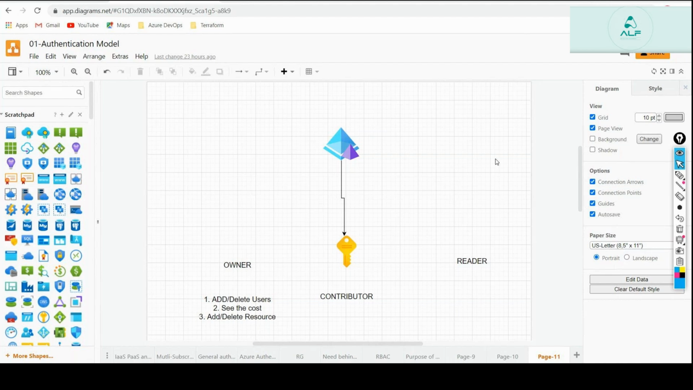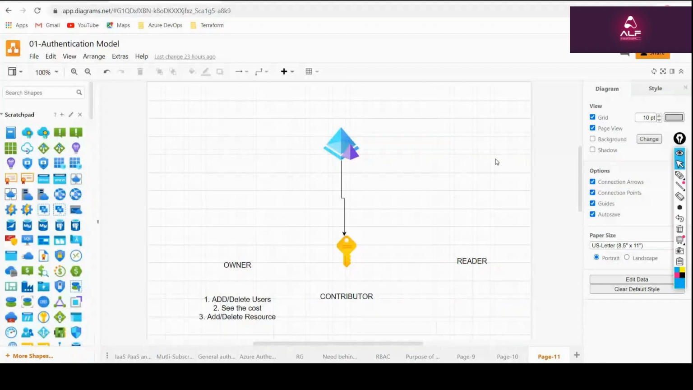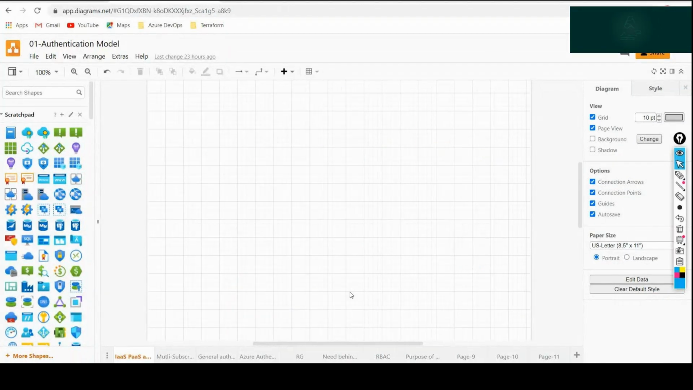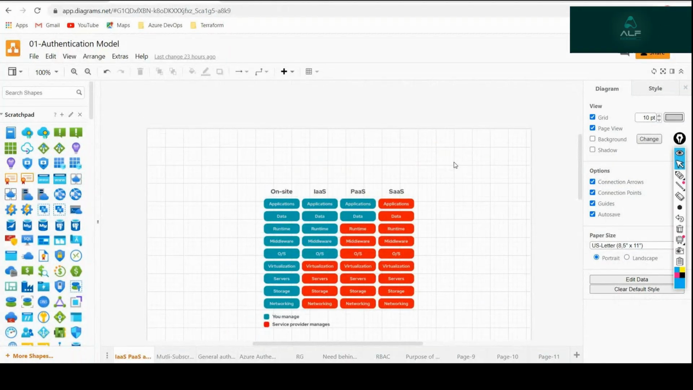In the same way, when you come to cloud, the cloud provider is also going to ask you what kind of a model do you want. And there are primarily three types of models that the cloud has to offer. They are called IaaS, PaaS, and SaaS: Infrastructure as a service, platform as a service, software as a service. These are known as the offerings of the cloud.